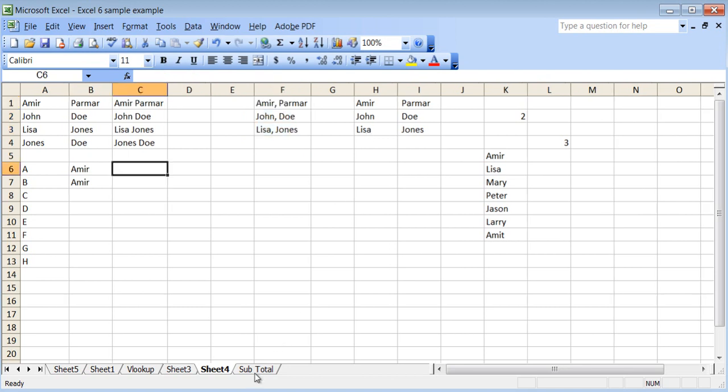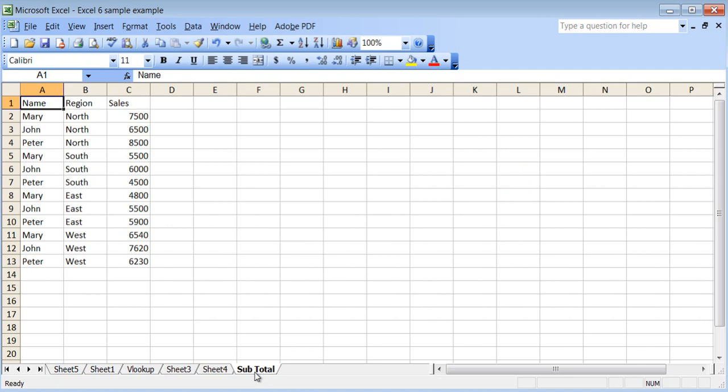We'll go to the next one, which is called a subtotal. I don't think I've covered this in the other videos, so I'll do it here. So the subtotal is, I've got some names of people and they are repeating, doing sales in different regions, north, south, east, west, and subtotals allows us to do subtotals faster.